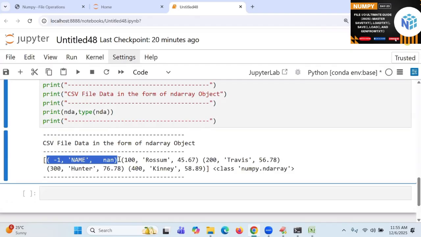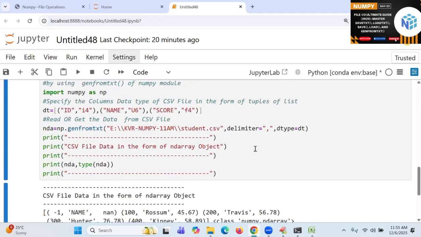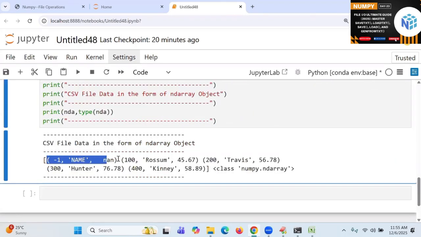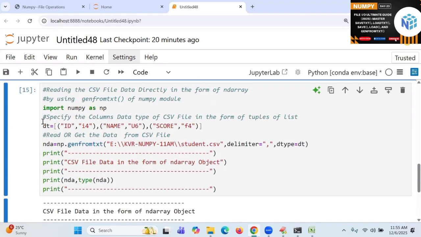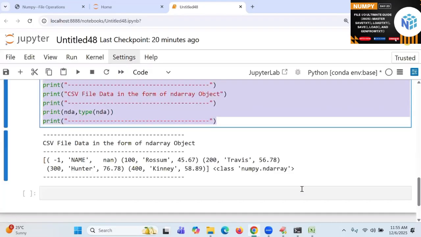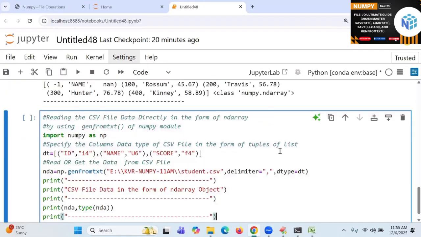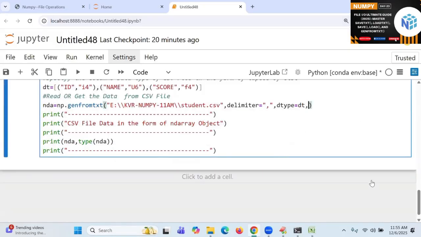Sir, if you don't want this one, I wrote names is equal to true. See students, in place of that, you can also write one more thing here: comma, skip underscore header is equal to 1. What is the header 1? ID, name, score. I am skipping it. How many are you skipping? 1. Try to understand here.